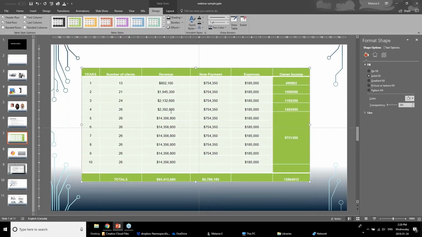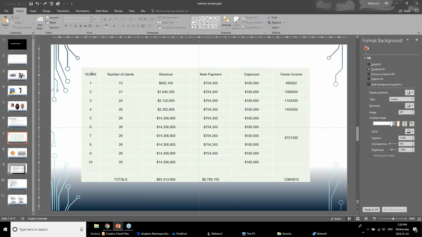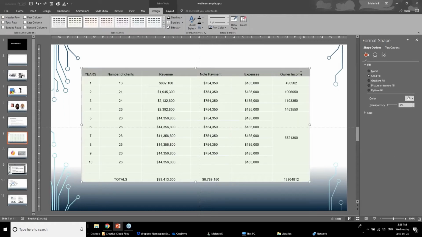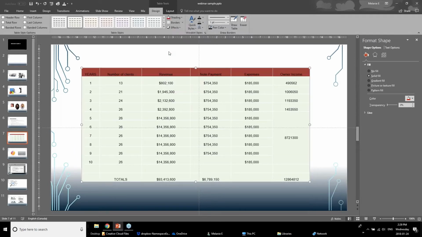Now, I'm just going to undo all that. You can also do this all manually. So if I highlight this particular row and go here to shading, I can select whatever color. Say I've preset some colors for my particular template, then I could select them here. I can also change the color of the text.